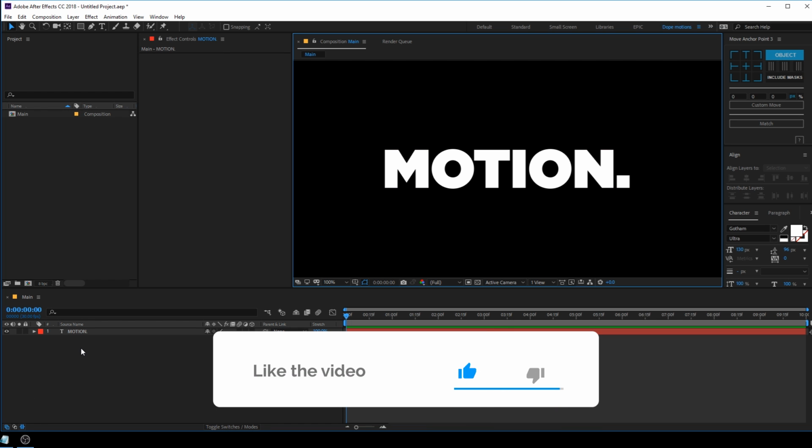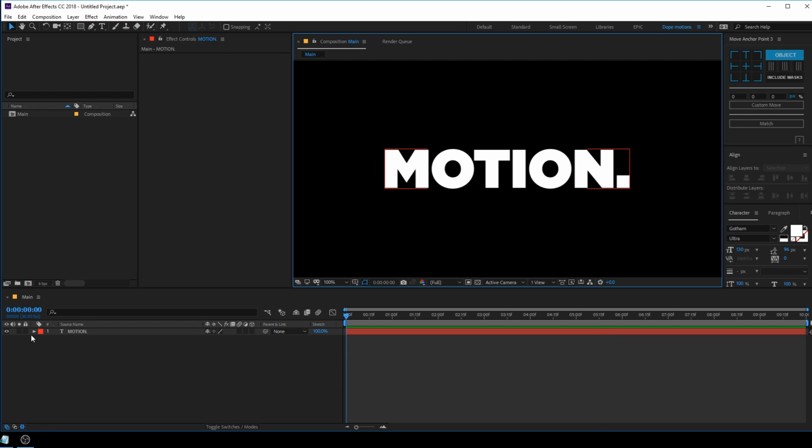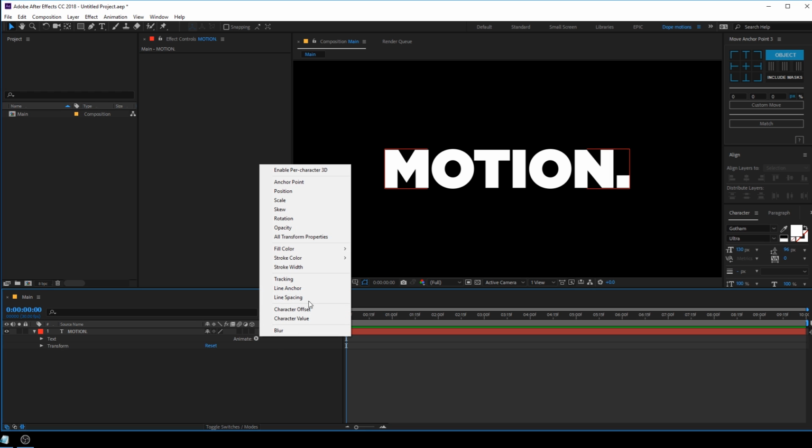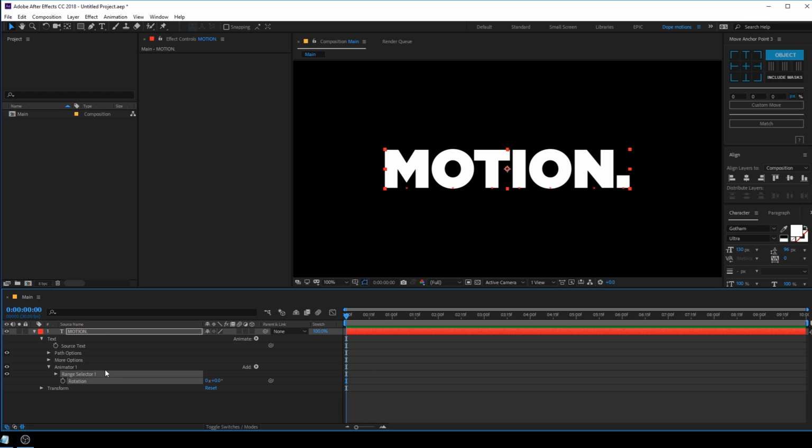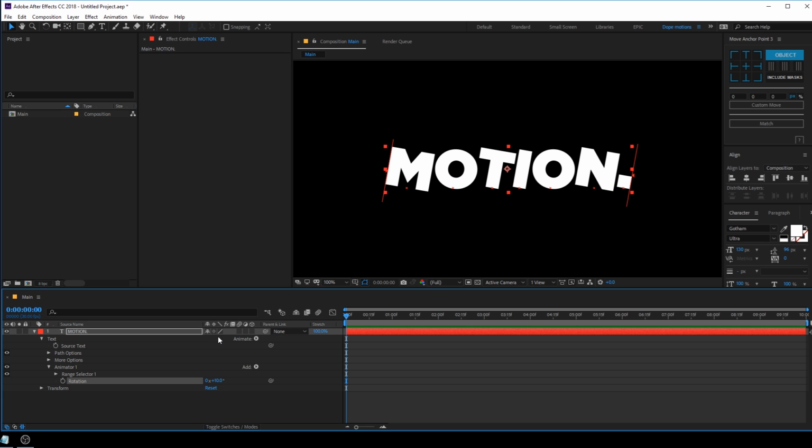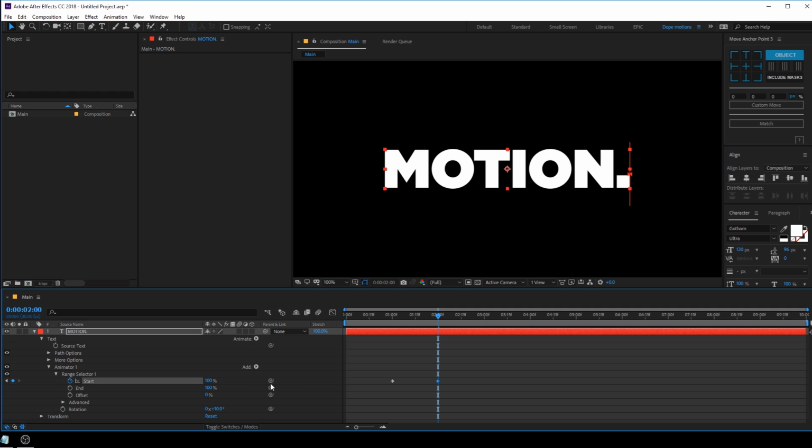And then what I'm going to do is let's go right over here and add a rotation animator to this, and let's set the rotation to maybe around 10 degrees. Let's go into the range selector and set the start percent to 50. And let's go to 1 second. Create a keyframe on the start property, go to 2 seconds and set this to 100. Alright, so now we have this simple animation.